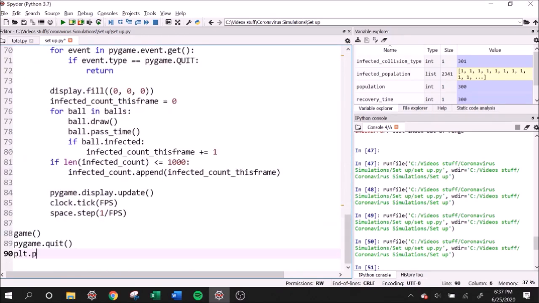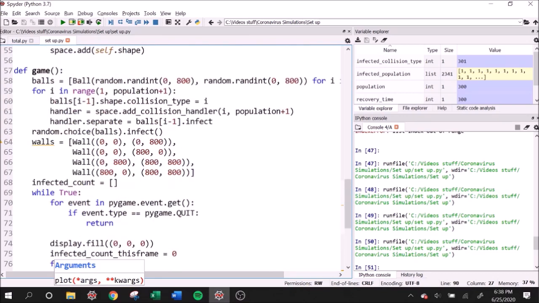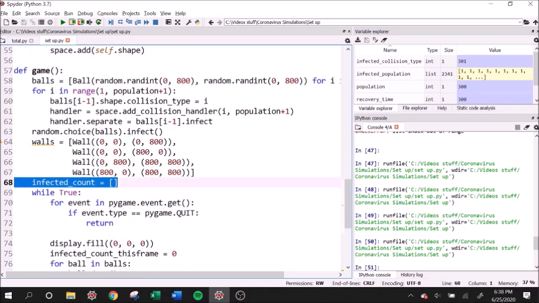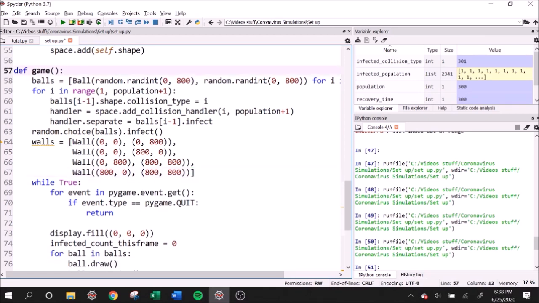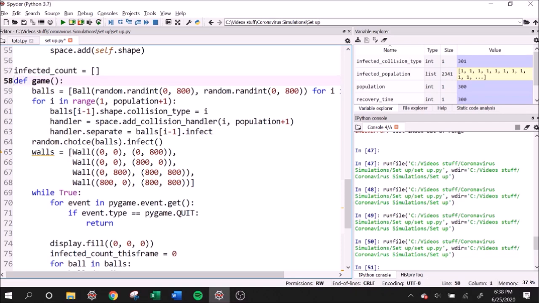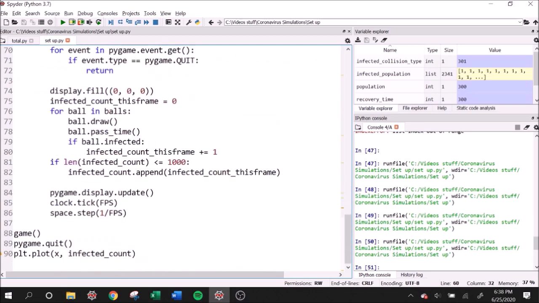And I go plt.plot. And now we need an x and a y on this graph. So the y is going to be our infected count. And I just realized the problem here is if I start this infected count within the function, it's going to stay local within this function. So I can say global here, or I can just start this infected count outside the function. And because it's a mutable object, by changing it within the function, we're going to change the global variable of the infected count as well, and we'll be just fine.